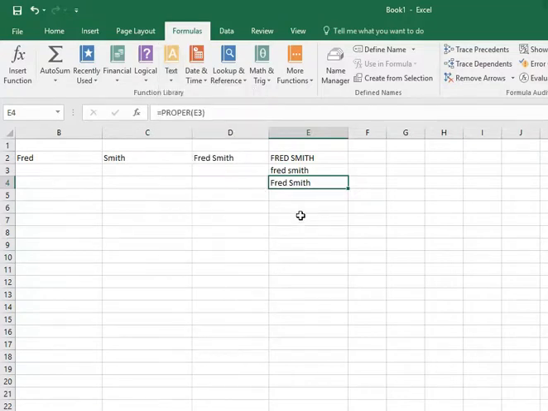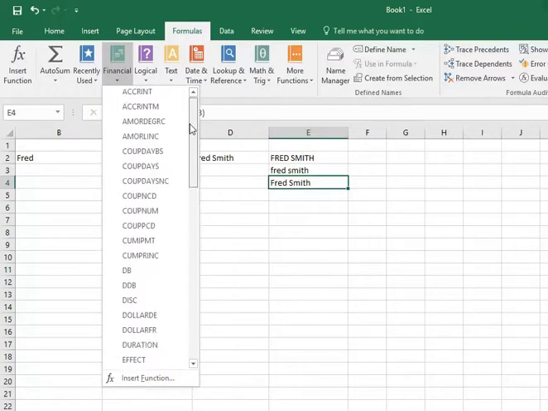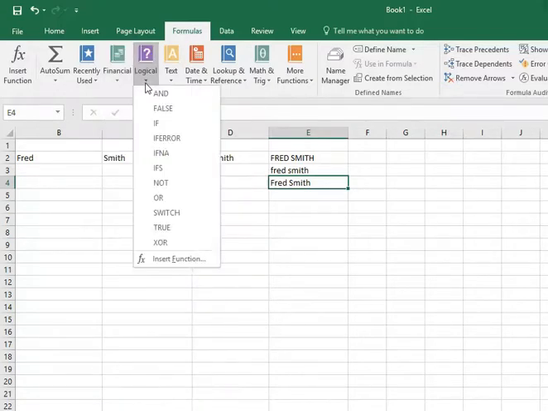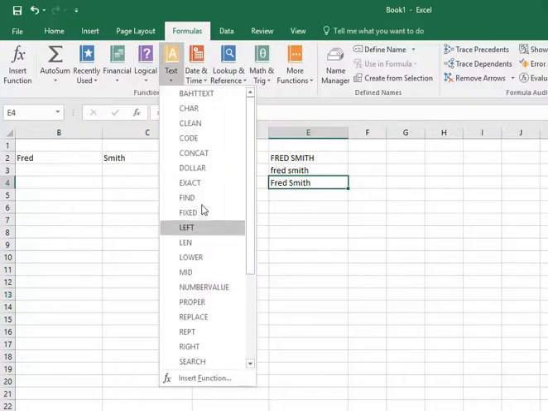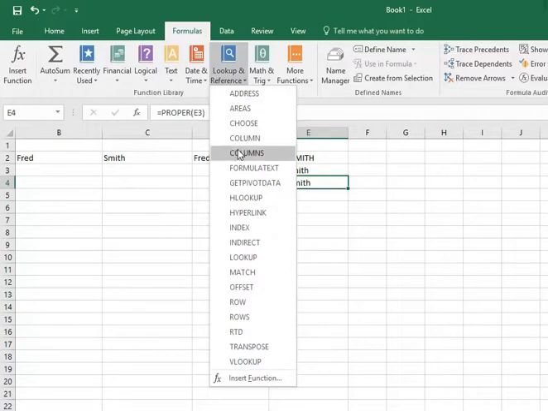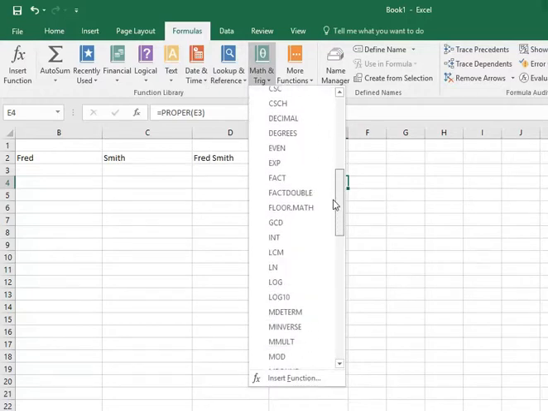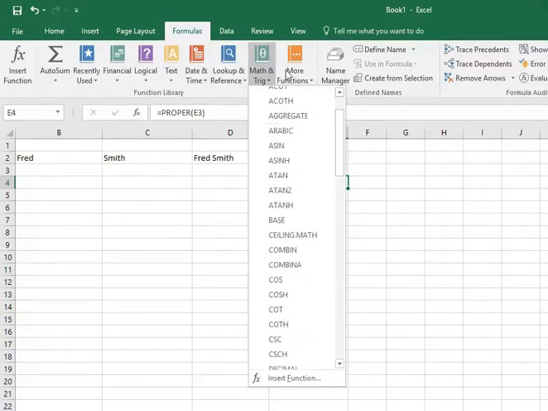Okay, now your task is going to be to spend a good bit of time going through each of the library items to look for some functions that you think you might find useful in your daily work. Feel free to spend as much time as you like. The more time you spend, the more you will learn about the things that Excel can do, and of course you will hopefully make your life at work a lot easier and more effective.